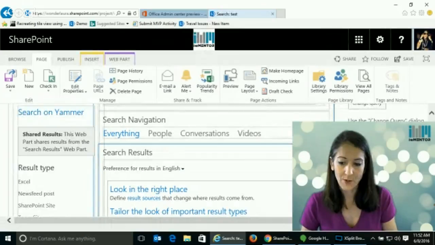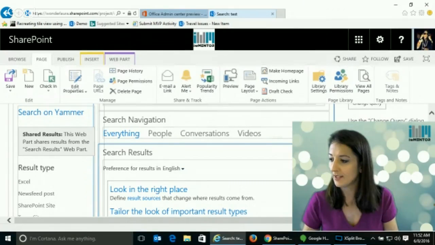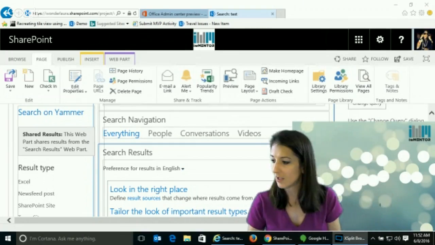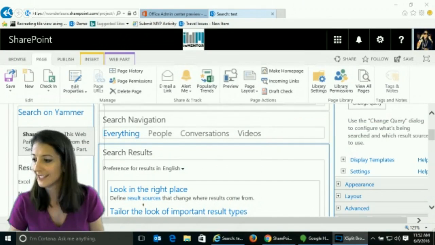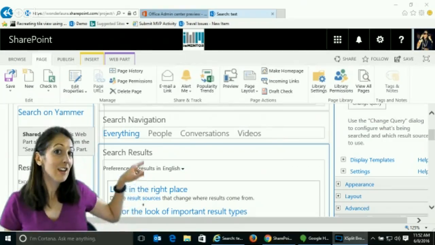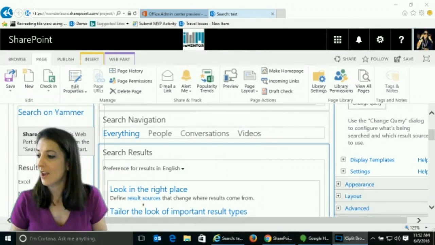Okay, so I go to customize the web part, and I'm going to move my face because it's in the way now. I'll just do that and hide that thing. There we go. There's the web part. Okay.